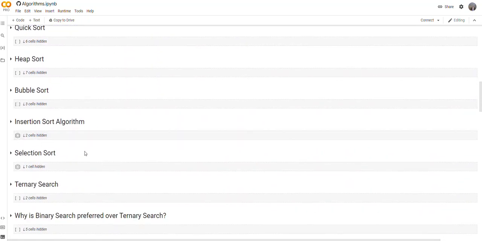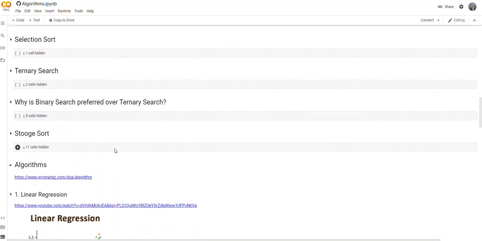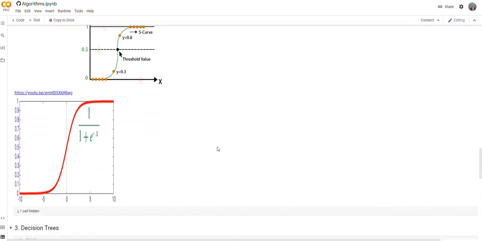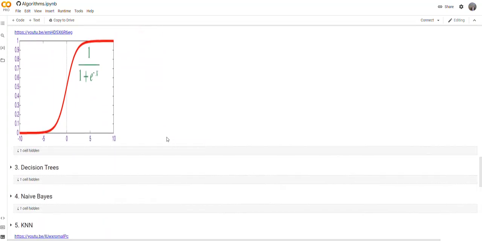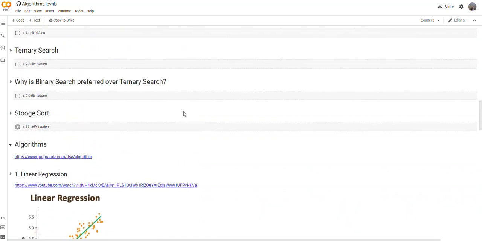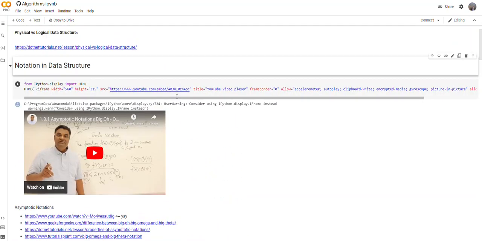where we talk about the different sortings and sort algorithms, and then different concepts when it comes to data science, whether it's decision trees, naive Bayes, different types of regression. Okay, so with that said, we're going to focus primarily on notation and the algorithms themselves.